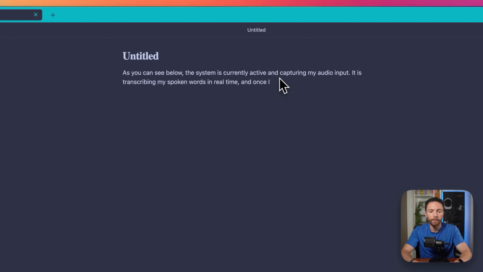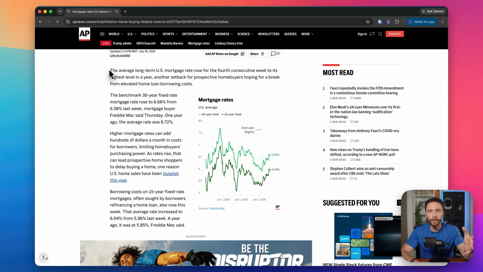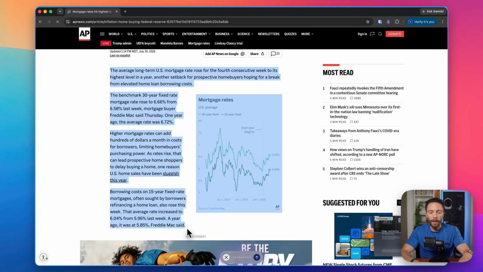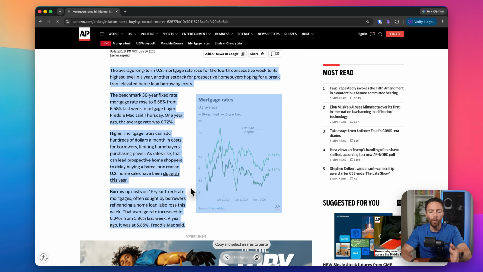So that's pretty cool. Next, if you have a lot of text that you want summarized, in the past we used to copy that down and maybe paste it into Gemini or ChatGPT. Now you can just highlight that text, again, hold down FN and say, hey, can you summarize this for me? And just let me know the key points.